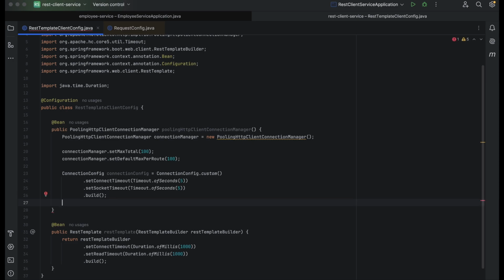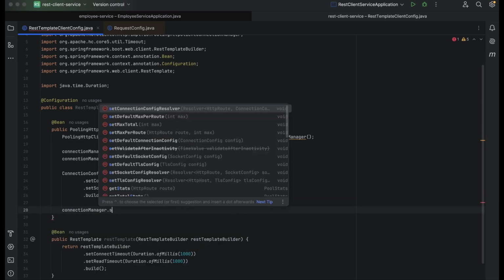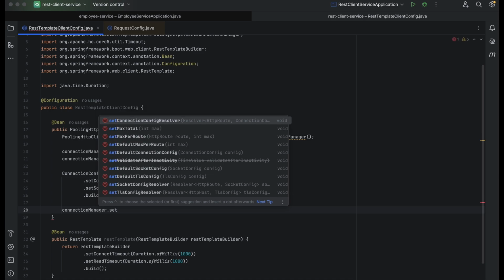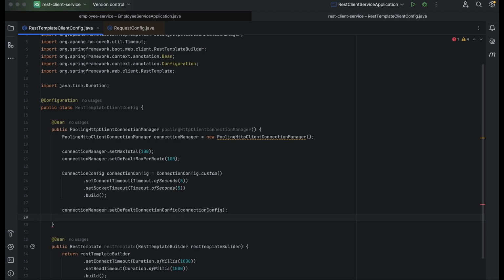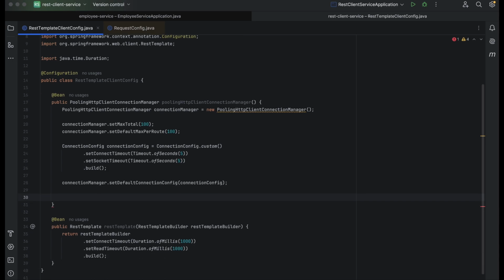Now, let's take this connection config and apply it to our connection manager, but this time, we'll set it as the default for all routes. Imagine you're setting a universal speed limit for every lane on the highway. No matter which route the traffic connections takes, they all follow the same rules. By assigning this connection config to the connection manager globally, we're ensuring that every route behaves consistently and efficiently, no matter what.